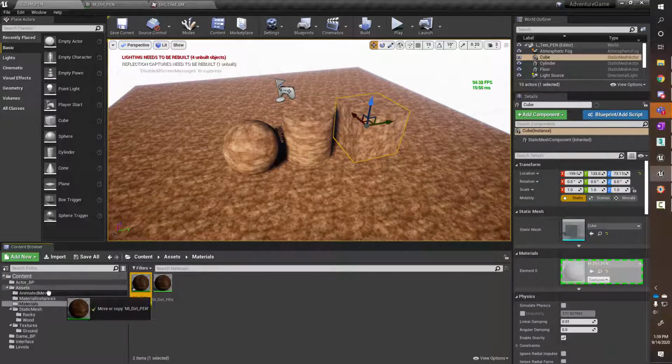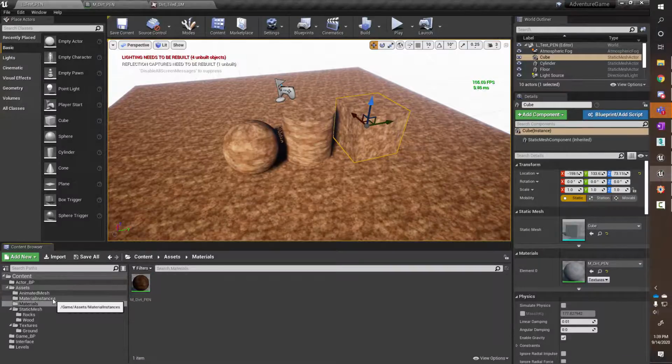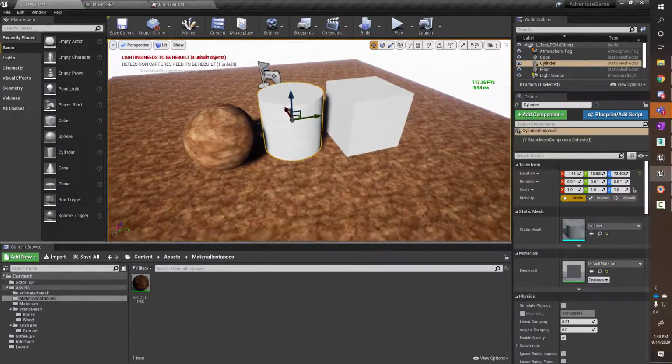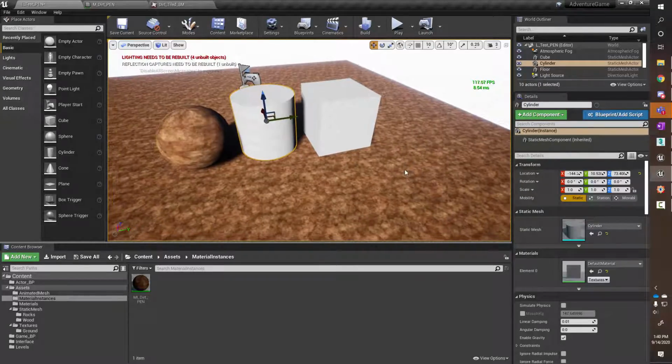And our material instance should reside in the material instance folder. So I'm going to say move here. And for the sake of argument, I'm going to start with a box. I'm just going to remove the dirt off of here, and I can just hit this reset. And maybe we'll take it off this one as well. So you'll see it happen on two. So here's the difference now.